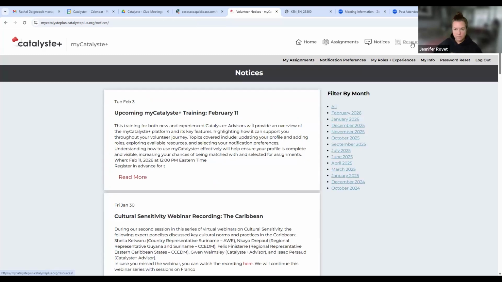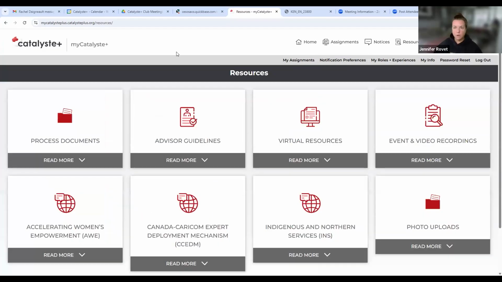If we move on to resources now, this section is really for you. We've gathered all sorts of different documents and guidelines that will help your volunteer journey be easier and better. We've organized it by process documents, advisor guidelines, virtual resources, event and video recordings, and then we've listed our different programs and then photo uploads.